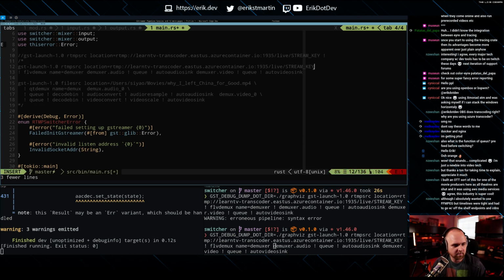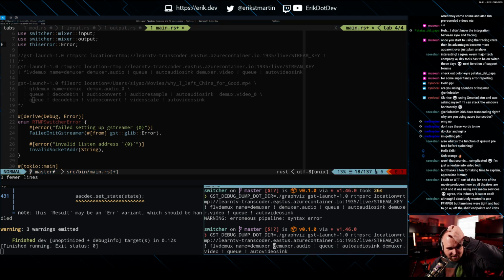I want to look at this. All right, so same thing. There's our demux. We name it. We grab the demux audio. We send it into a queue. We send that to... We can skip all of this stuff, right? That's just part of their pipeline. And then we go into our video, and we send that to a queue.